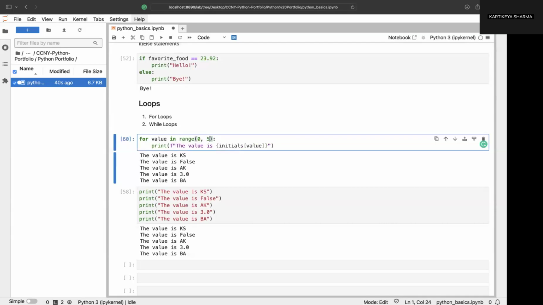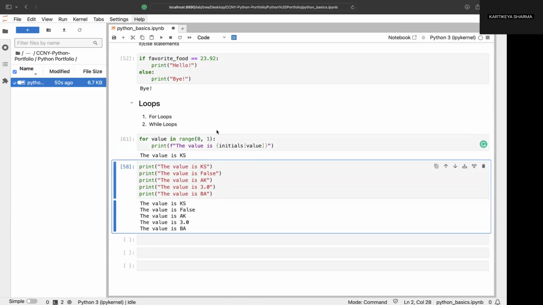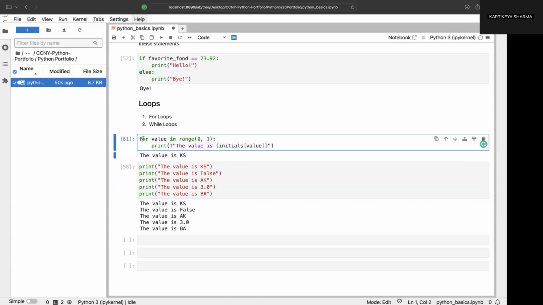I can change this to a 1, right? So what do you think it would do now? It's only going to print the 0th value because 1 is not included. So it only prints the first one. So that's how for loops can be useful. Really, they do come in handy when we're trying to work with massive amounts of data. So it's a good prerequisite to know.